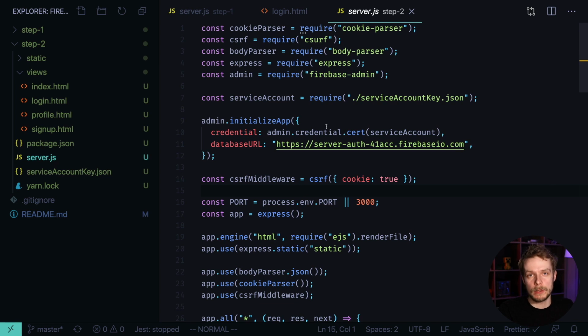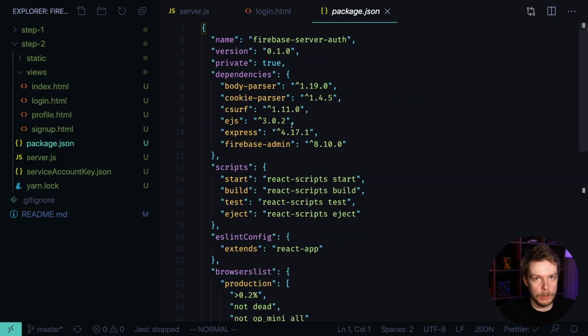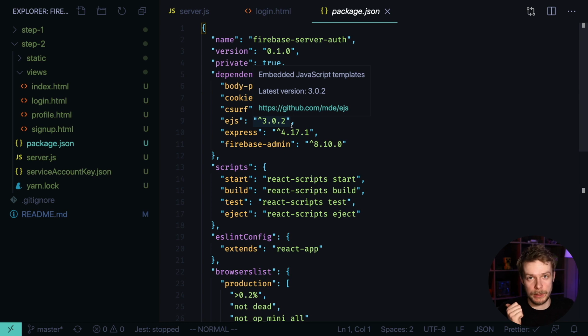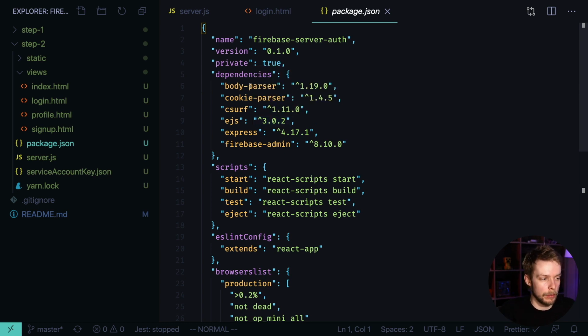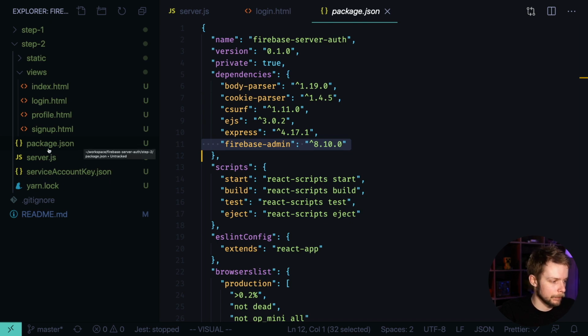Now let's get back to our code and see what you still have to do in order to have server-side Firebase authentication. So first thing you see here is that we have another package called Firebase admin. Don't forget to install it. All those packages that I'm using here on server side, I have them installed through npm, and it's body parser, cookie parser, CSRF, EJS, Express, and Firebase admin. Don't forget to install them. If you pull this example from GitHub, it will be enough to just run npm i, or better yarn, to install all the dependencies in this project.